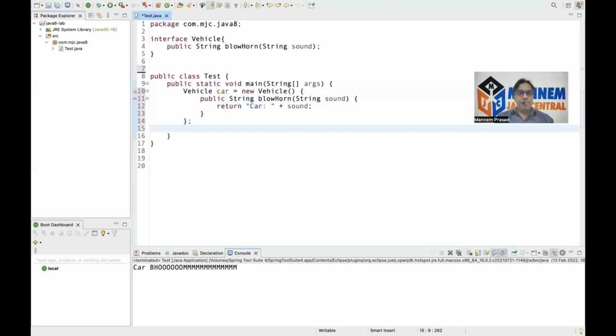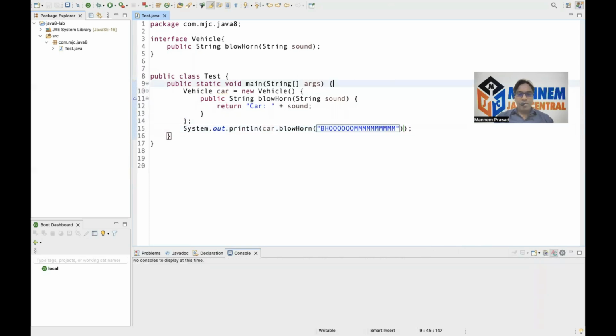So how to call that method? By using sysout car dot blowHorn. So your horn will be boom. Let's execute this.